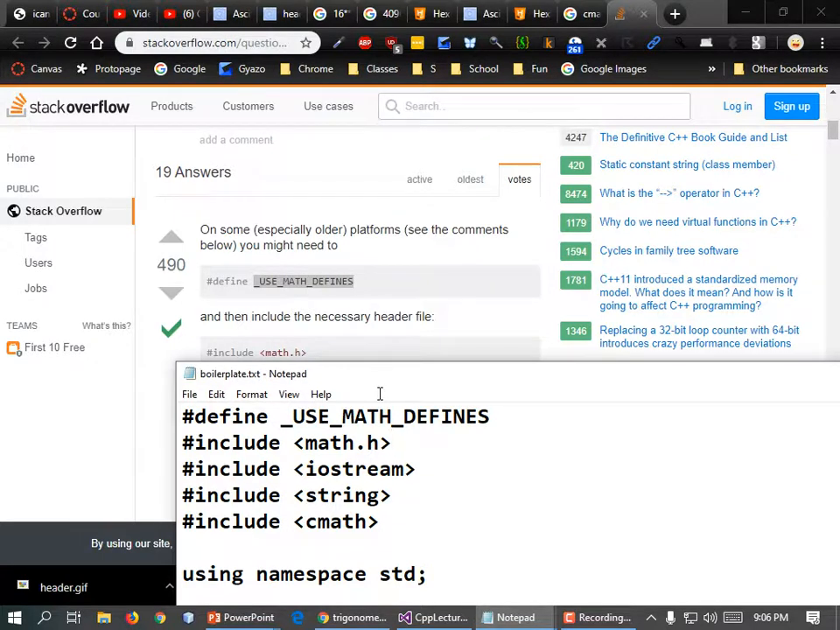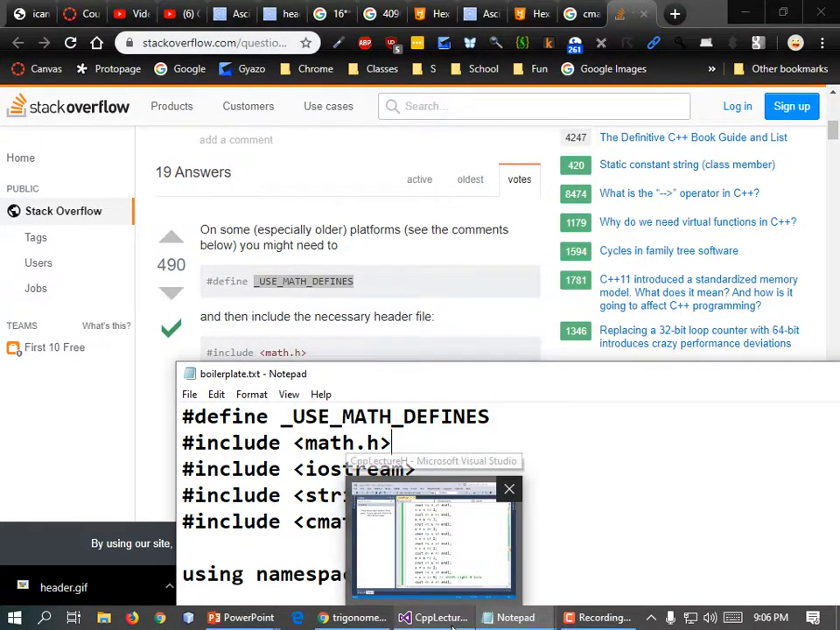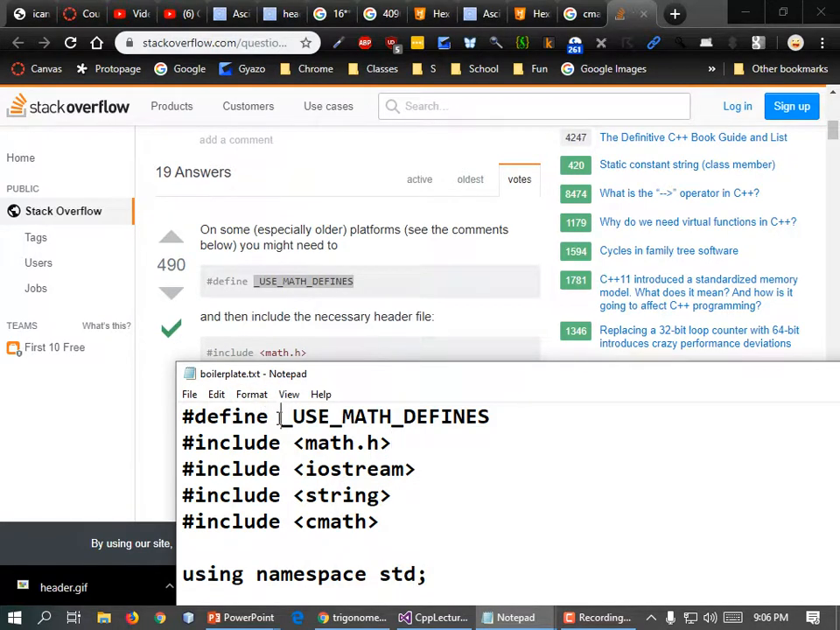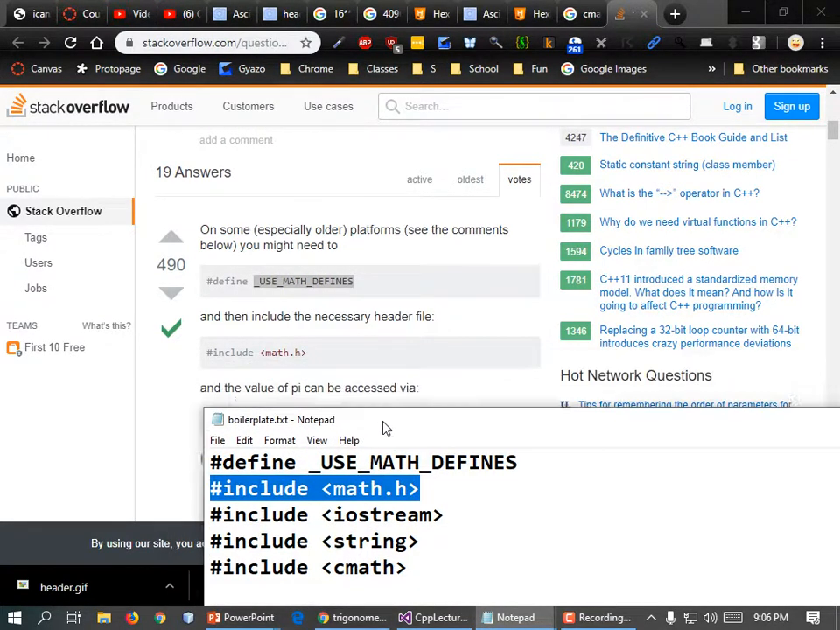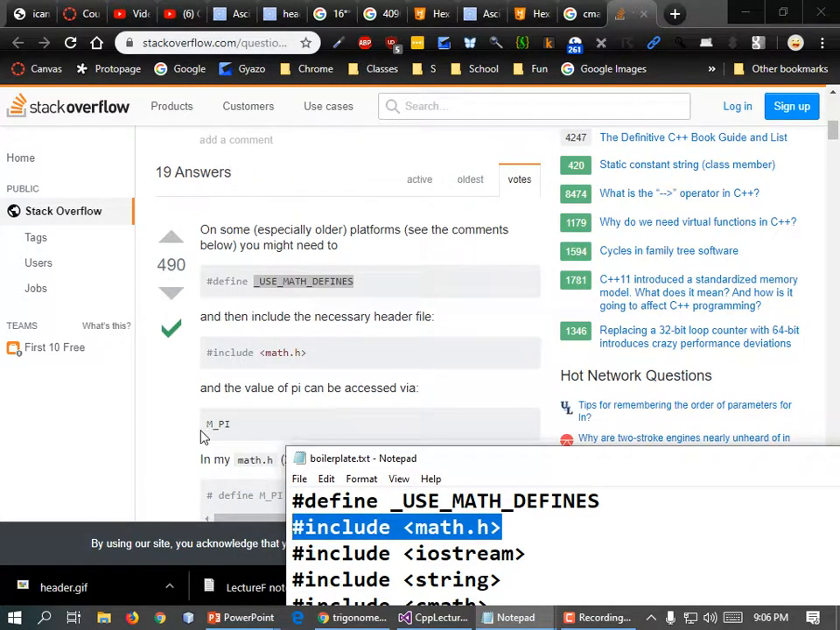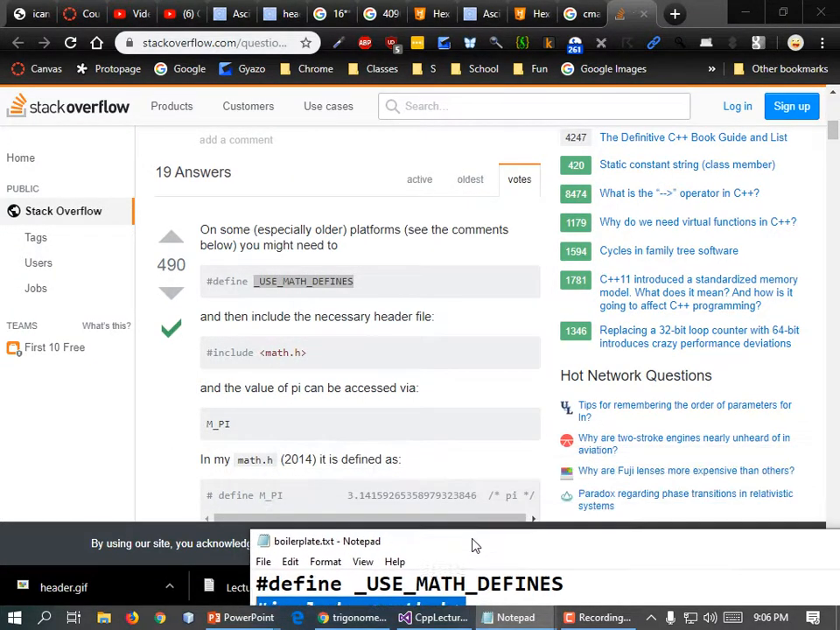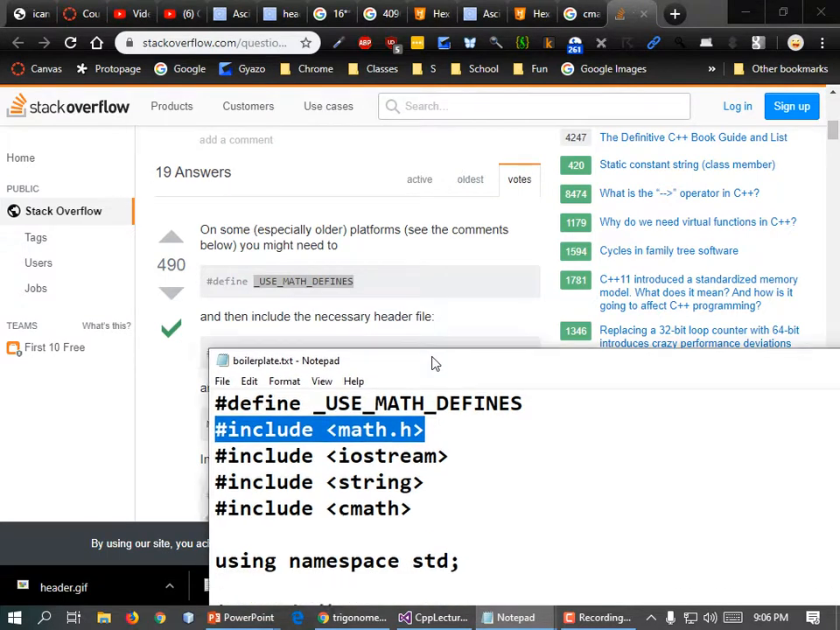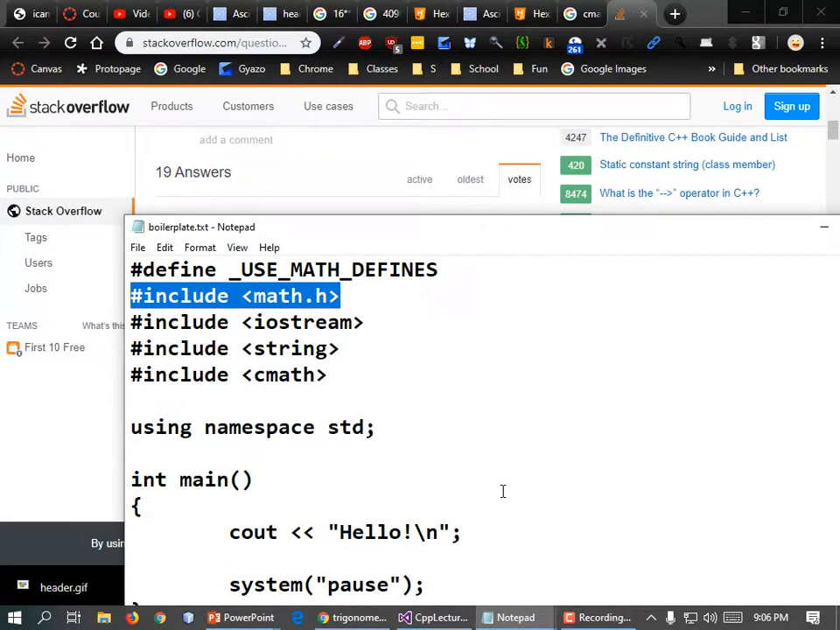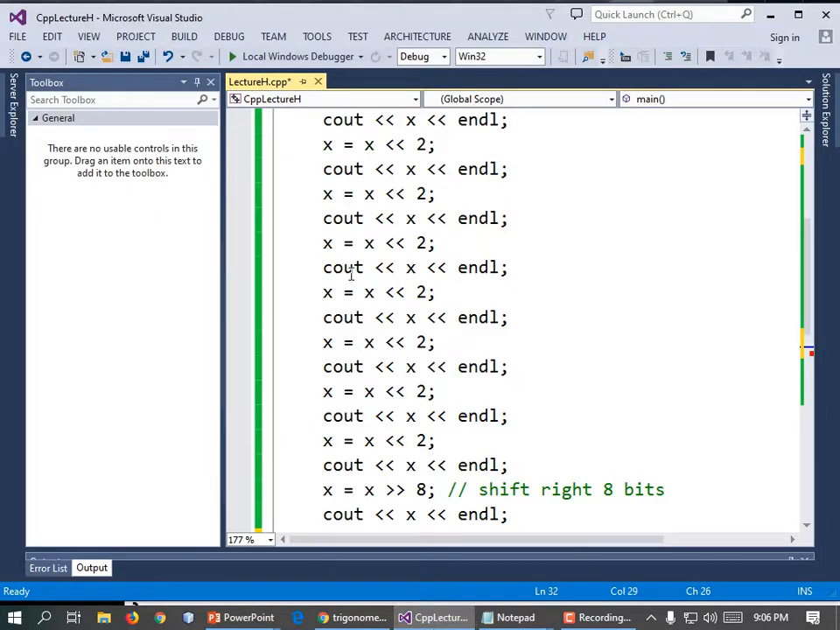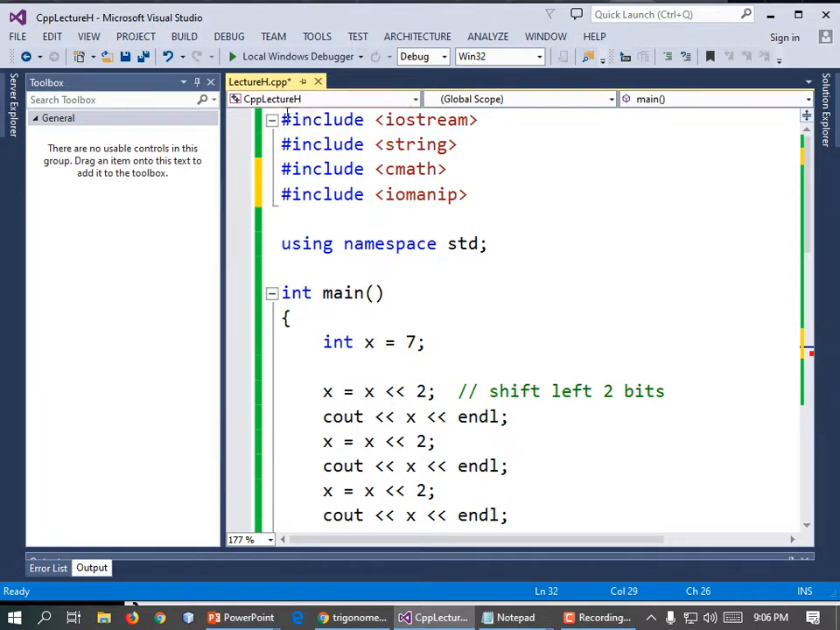All right, now I'm going to save that, but then I'm going to add the same lines of code to Visual Studio, all so that I can have the value of pi. What this does is set up a flag so that when this file is included, it creates some constants like M_PI. Okay, so I'm going to do the same thing over here.